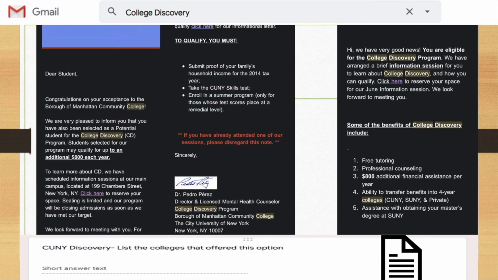Once you get to your email, on your search bar, you're going to write College Discovery. College Discovery, it's a program that again offers free tutoring, professional counseling, additional financial help, and they help you transfer once you decide to go into a 4-year school.